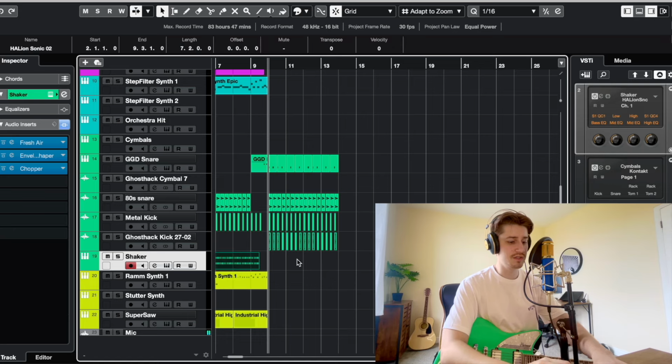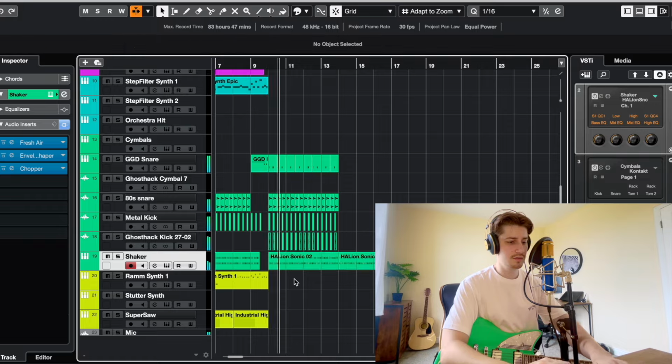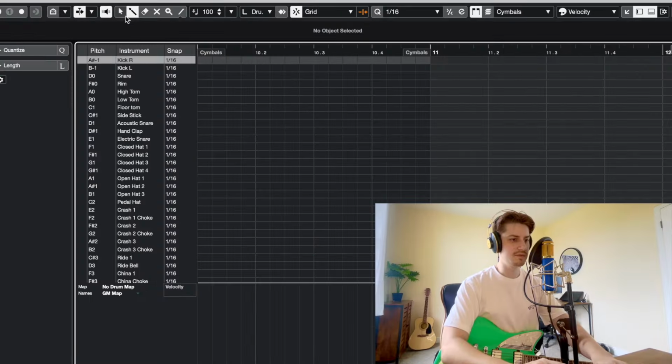I'm going to literally just copy the shaker, keep that going. It's things like that that will make it feel not boring when everything's straight on the beat. You want it to feel like there's something. You don't want it to be noticeable, but you want to feel like there's some movement, so it's not just caveman music.